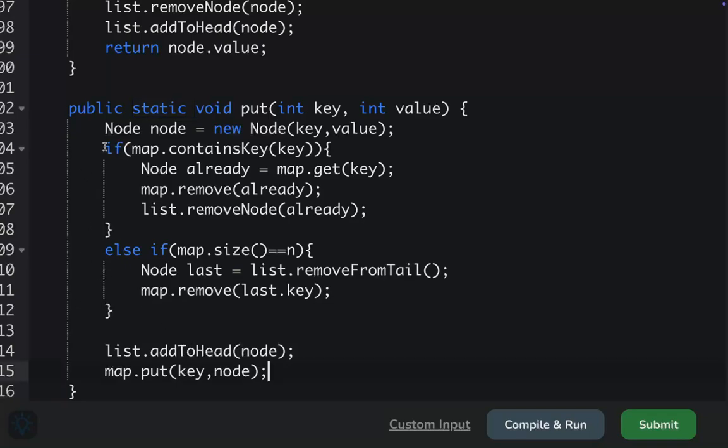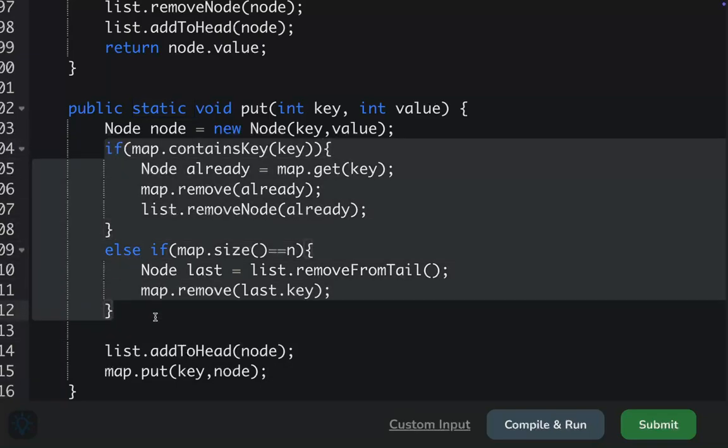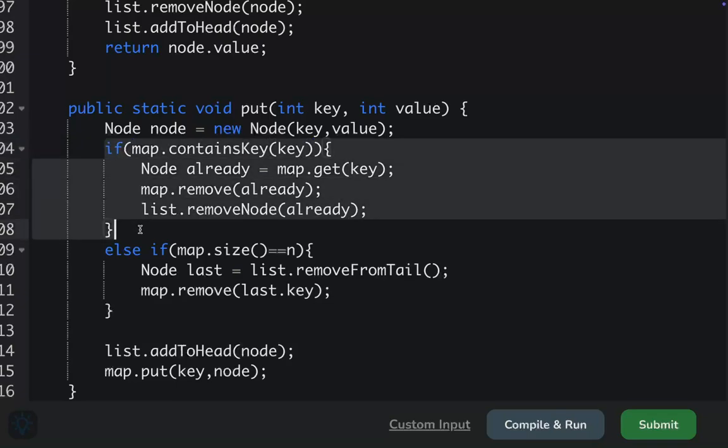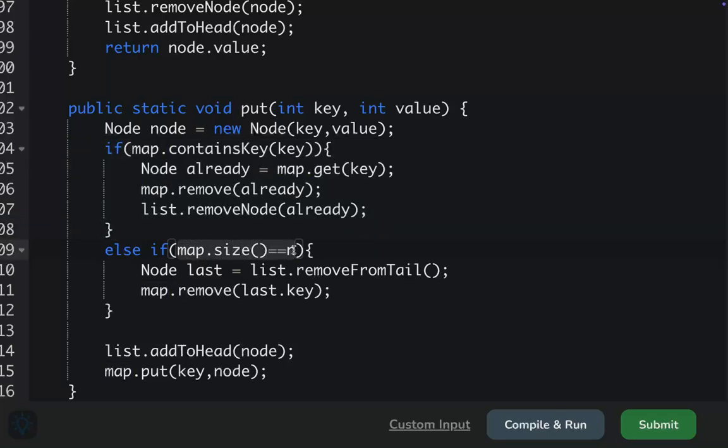And the main thing is this if and else if condition. Let me explain again. If map already contains that key, get that key, remove from that position. This is the latest item that we used, so we need to put it on the head side. If it contains, we are removing it, but if it does not contain, we need to put a node.